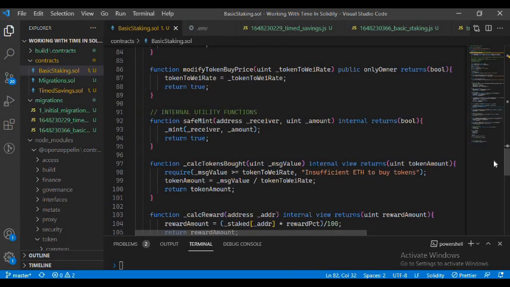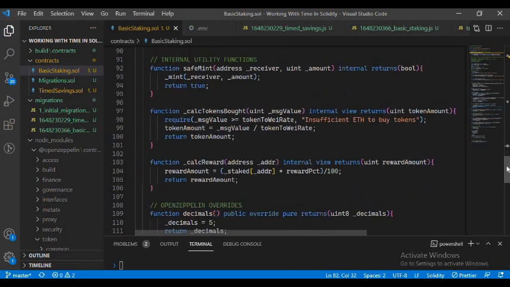Now we get into internal utility functions that we use throughout our contract to abstract logic and make things more manageable. First thing is safeMint. SafeMint is a function we use to abstract minting. It wraps around the ERC20 implementation of mint. We're going to have an address receiver and the amount to mint to that address. We're just basically going to call ERC20's implementation of mint, then return true.